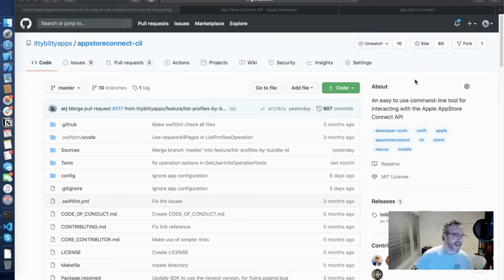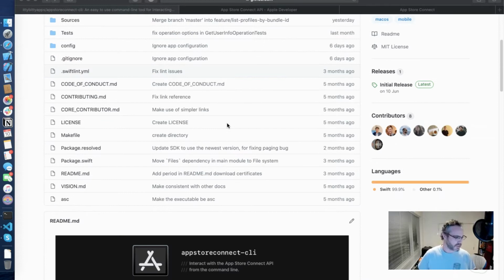Hello, everyone. Thanks, Sean, for suggesting that I do a talk on the App Store CLI tool that we've been building. What you can see here on the screen is the GitHub page for this tool. It's a completely open source project that Itty Bitty Apps has been building, and from the README you can find out what it is.